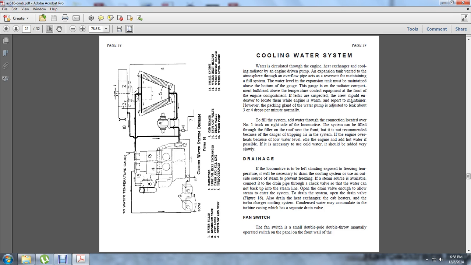However, the packing gland of the water pump is adjusted for a leak of about 3 or 4 drops per minute normally. To fill the system, add water to the connection located over the number 1 truck on the right side of the locomotive.